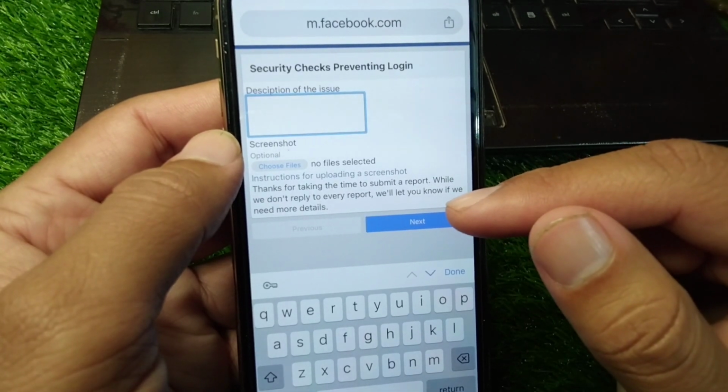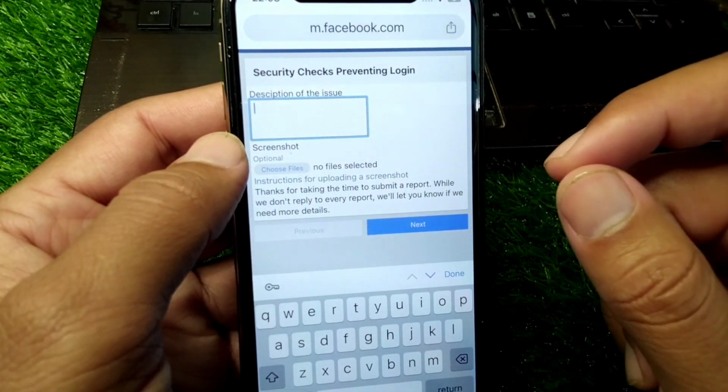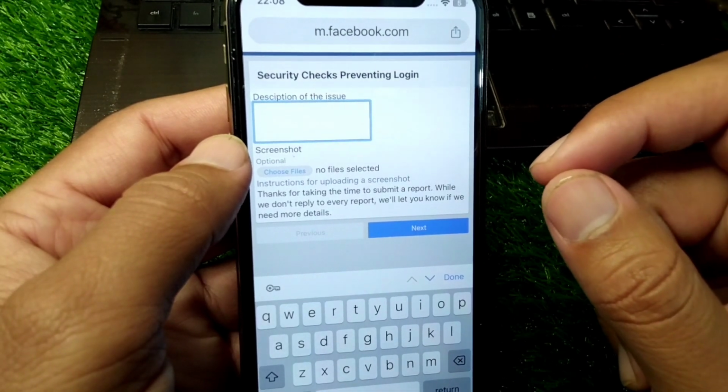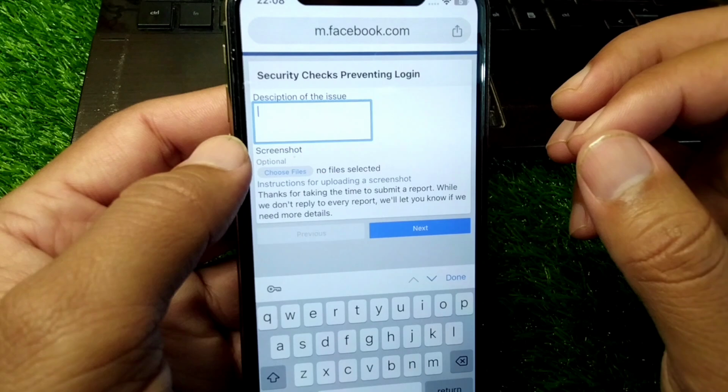So guys, once you send this report, hopefully the Facebook team will look into this matter, and hopefully they will try to fix this problem for you within 24 hours. So guys, hopefully after this your problem will be fixed.